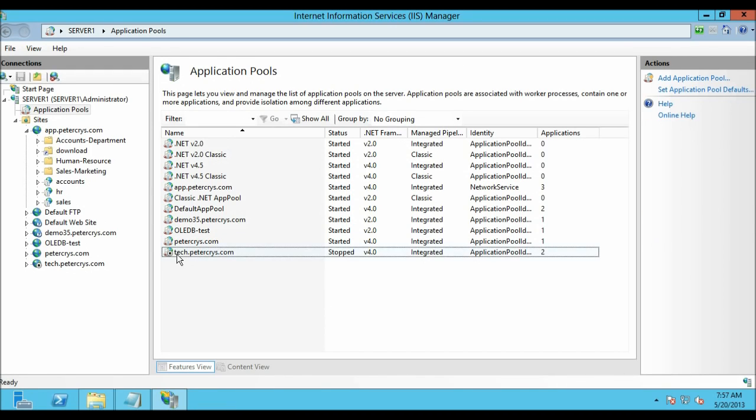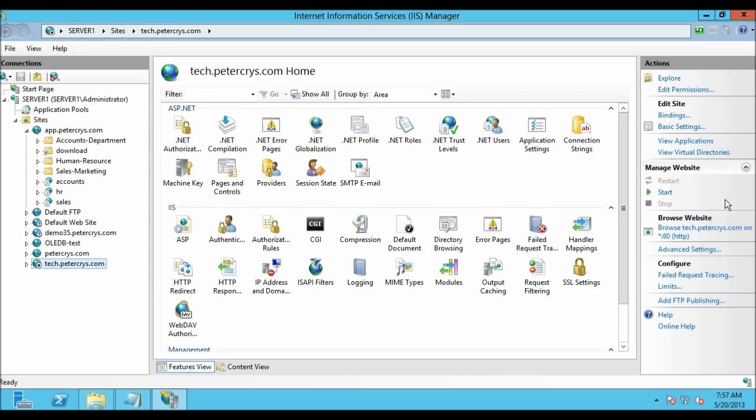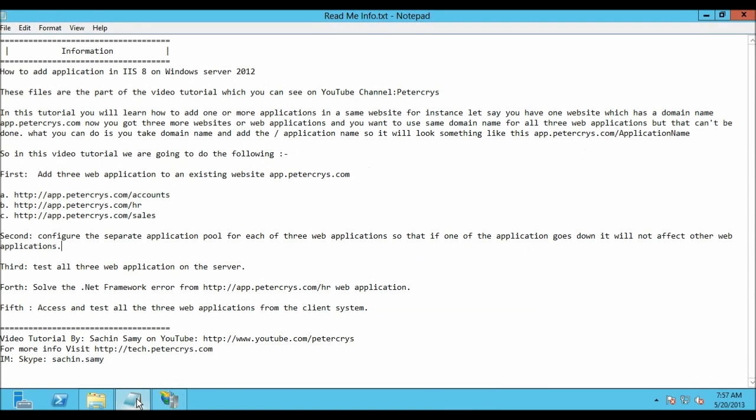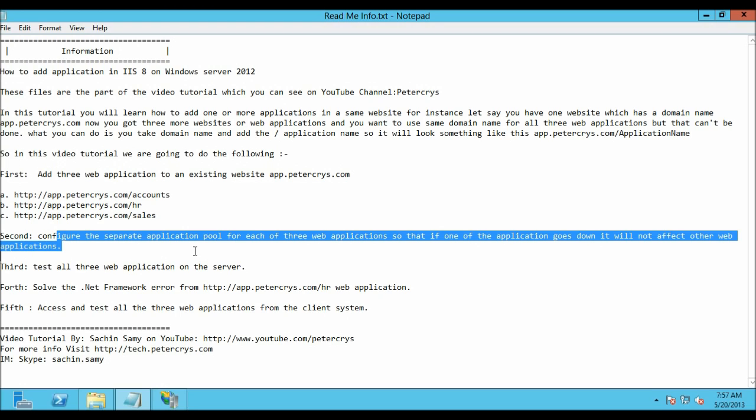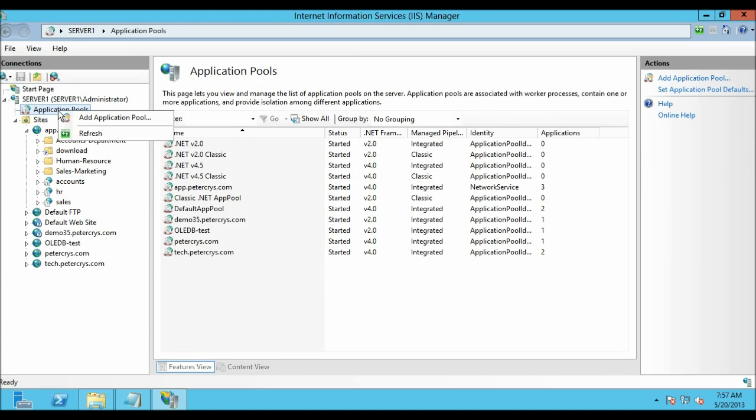On the IIS, let's start the application pool which we have stopped. And for the website, click on start. Once again, let's go back to our text file and check out the second task. It was to create a new application pool for all three applications. So let's minimize this. Let's create different application pools for our web applications. Click on application pools, right click, add application pool.